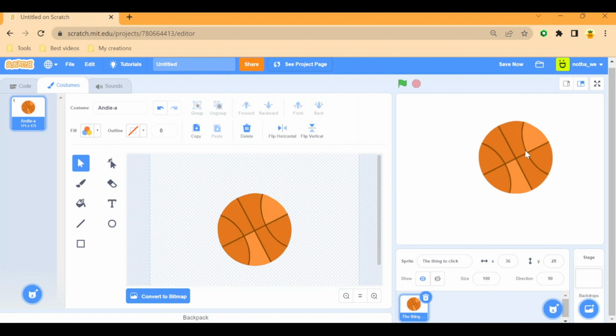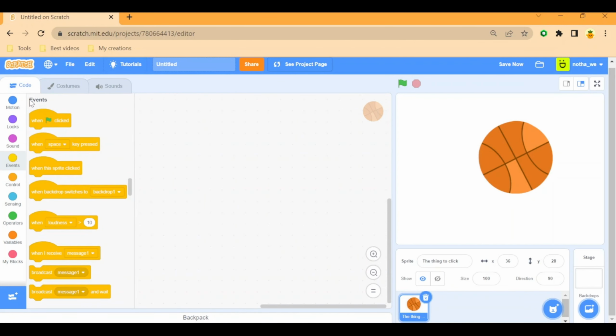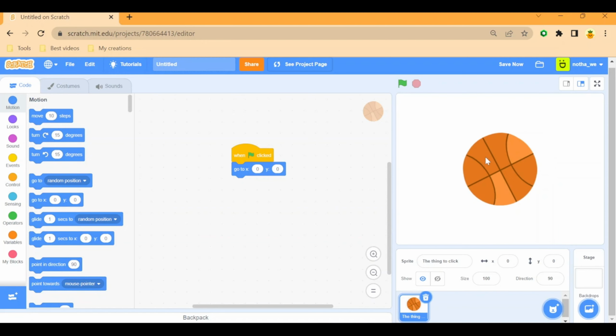You can see the basketball isn't in the middle, so you want to go into events and then get out a when flag clicked block. Then go to X and Y, turn both of them to 0. Now when you click it'll go to 0, 0, which is where the X and Y is.